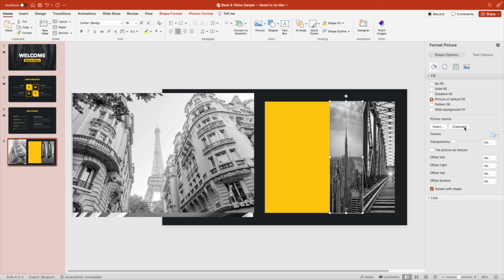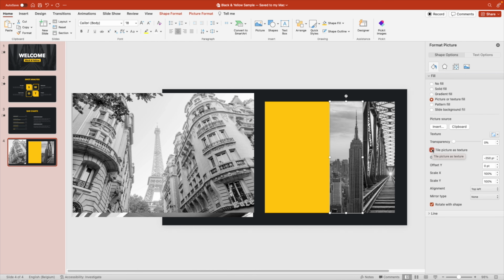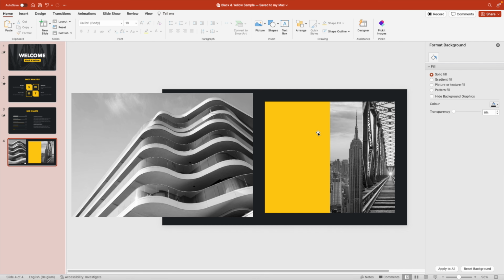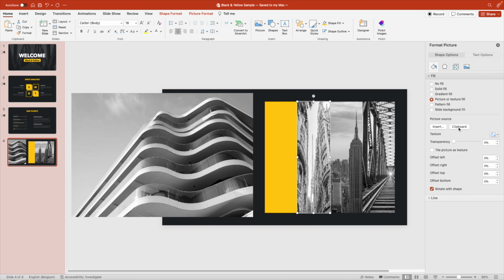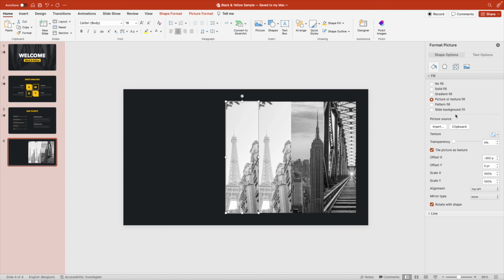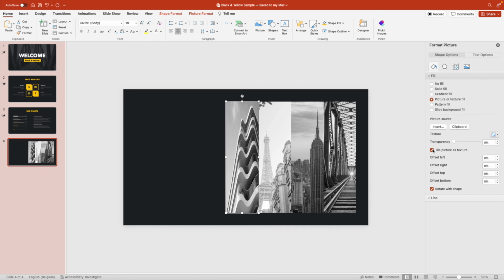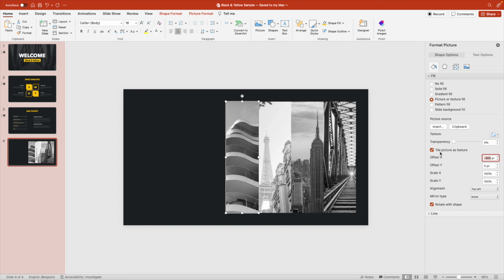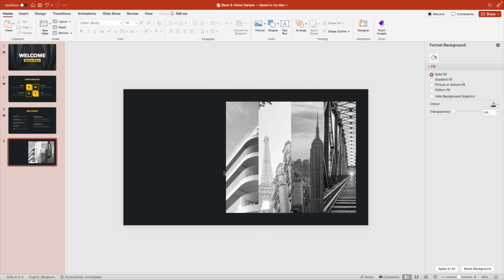Picture fill, clipboard, select the checkbox. Do the same for the other ones. Clipboard, check the tile section. Maybe shift this one just a little bit less or a bit more, -300. It's always playing around with these settings a little bit. And then the last one, picture fill, clipboard, and check the tile. Let's try -200. There we go. Then we have some nice curvature and the sky visible.